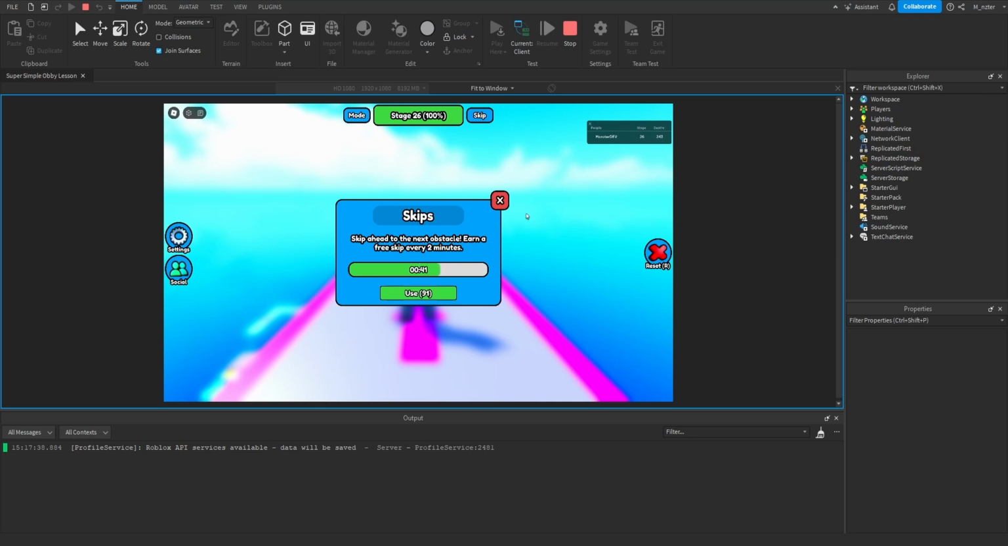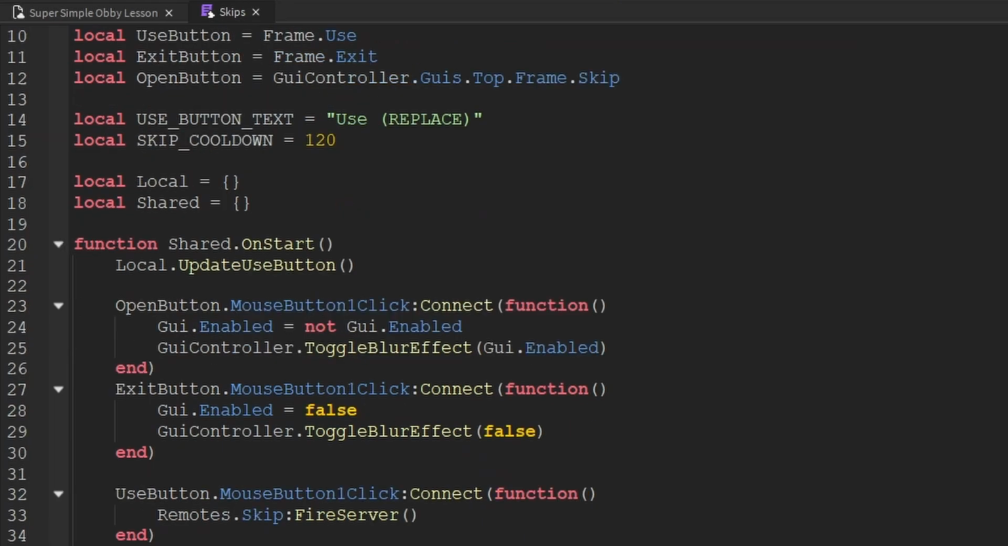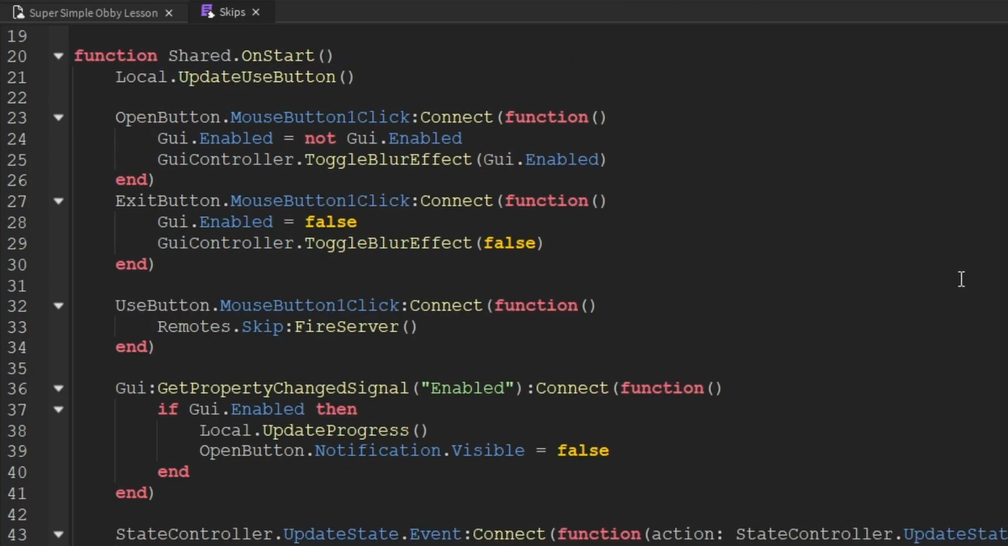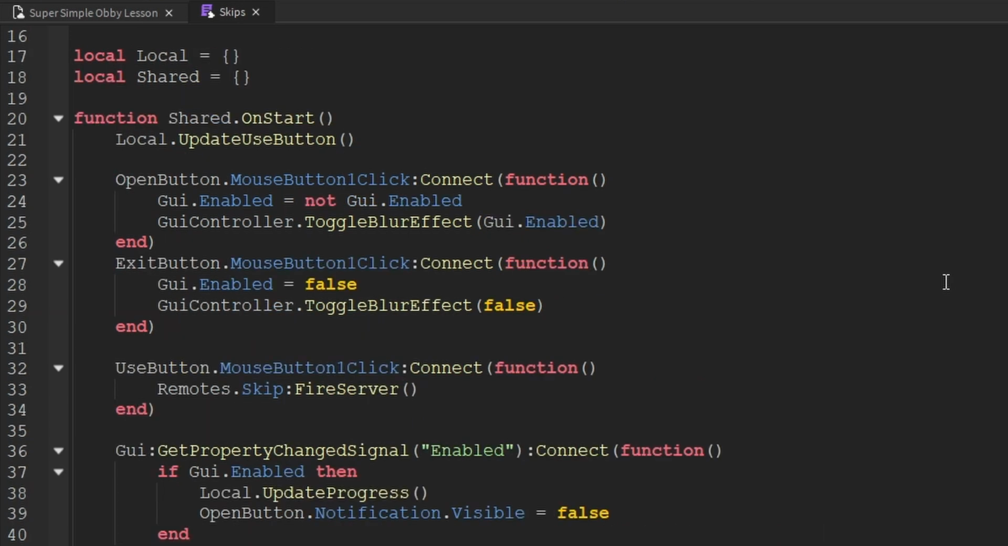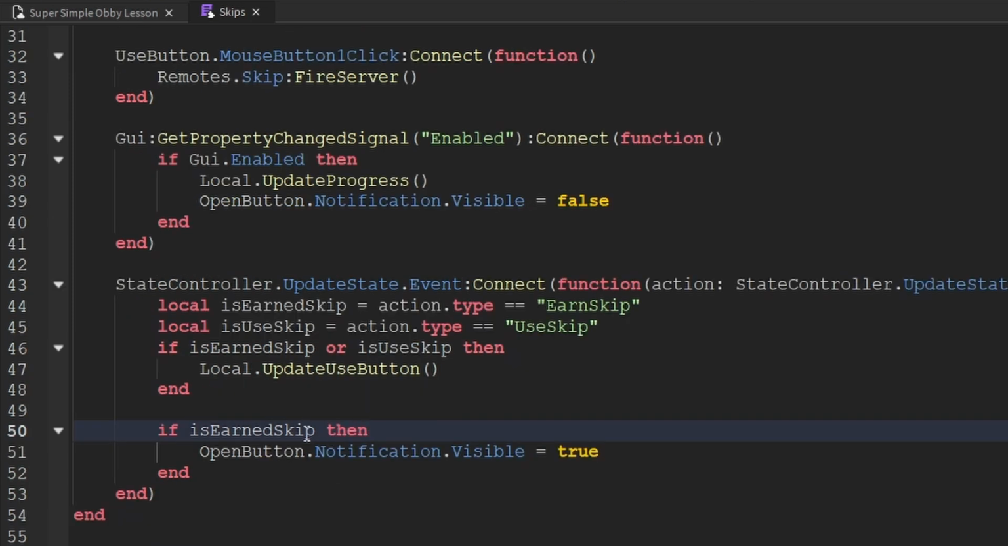Now, for the most part, these are some pretty minor things, but we're going to go ahead and make about 2 tiny changes to actually fix this. So going back inside of the skips GUI script, and then we're going to go inside of the onStart function. Now, there's a couple of different ways that we can handle solving both of these issues. The first issue that we're going to solve is displaying the notification even if the player already has the GUI enabled. So inside of the onStart function, we'll actually go inside of where we listen to the update state event. And inside of here, we can see that anytime a player earns a skip, that's when we actually display the notification.